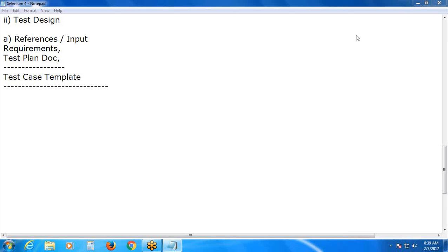Suppose your company is not following any tool, then use your company prescribed template. Suppose your company is using Excel sheet, use your company prescribed test case template for writing test cases. Use your company prescribed defect report template for writing defect reports. Copy that one and write. Any problem, Vijaya? No, sir, I'm good.